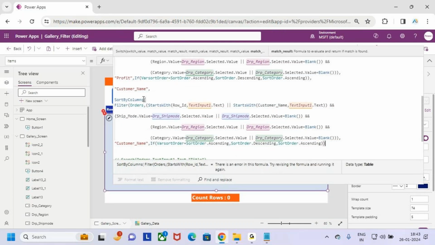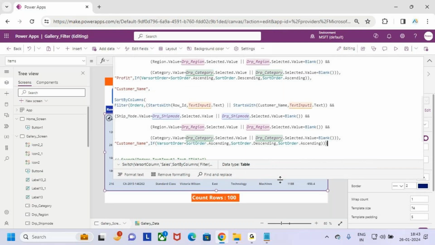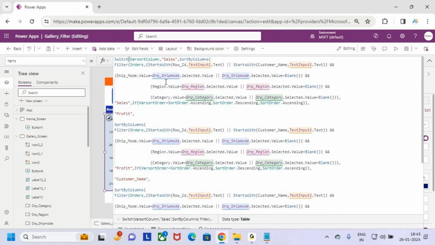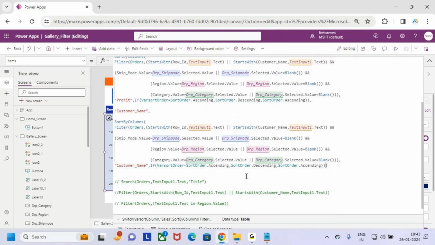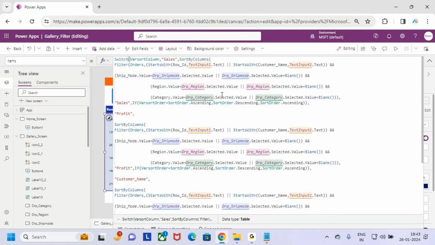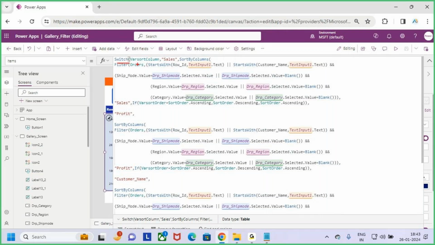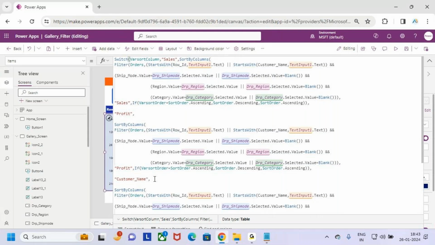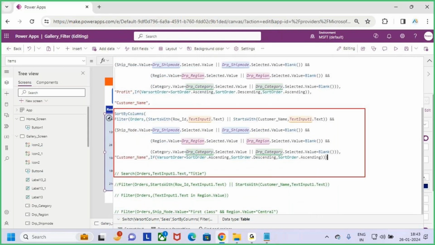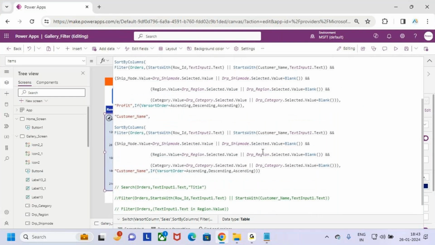Now this close is for this sort, and there is one more close I need to keep for this switch function. Nothing else is there, try to understand this. Just to make this dynamic, I'm using one switch function. If the variable var short column is holding sales, then perform this action. Otherwise, if it is holding profit, then perform these actions. Otherwise, if it is holding the value customer name, then perform these actions. Everything is the same, I'm just adding the switch here.